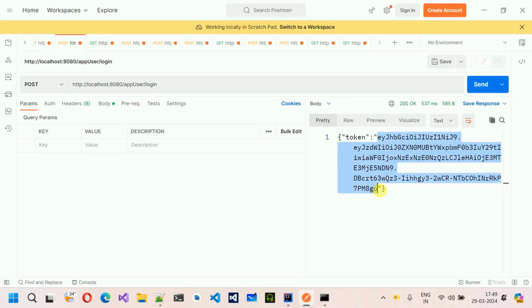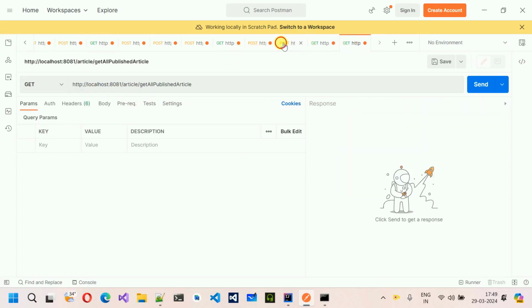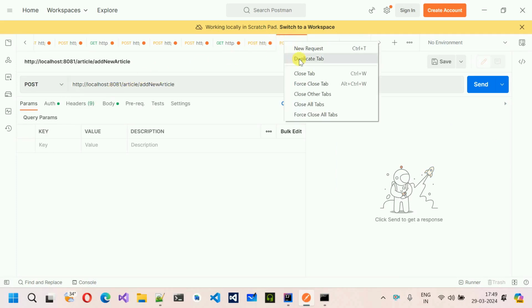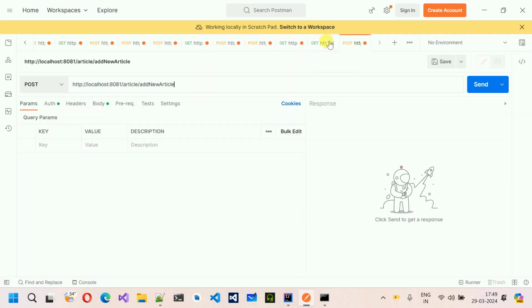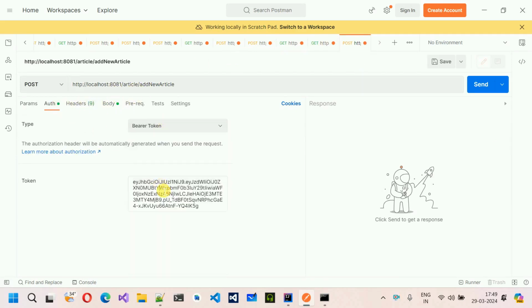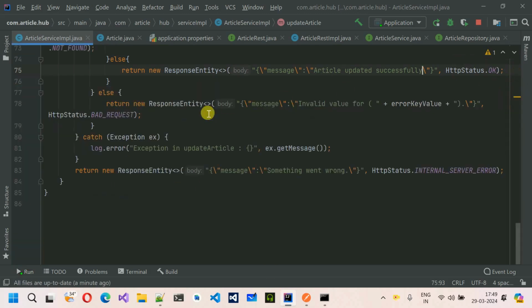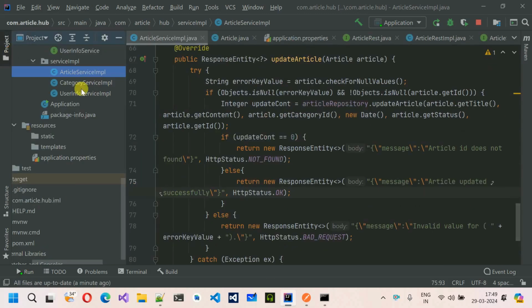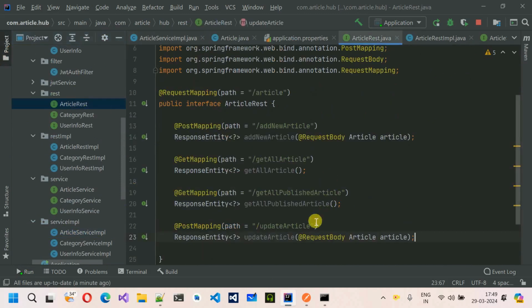So let me just copy the token, move to the last one, or to this one, add new article. So let me duplicate it. Duplicate tab. Over here, first thing we have to change is the token. So bearer token, and we have to delete it and paste the new one. Port is 8080 this time. Move back over here, and first thing we have to do is get the path for the same. So that is update article.